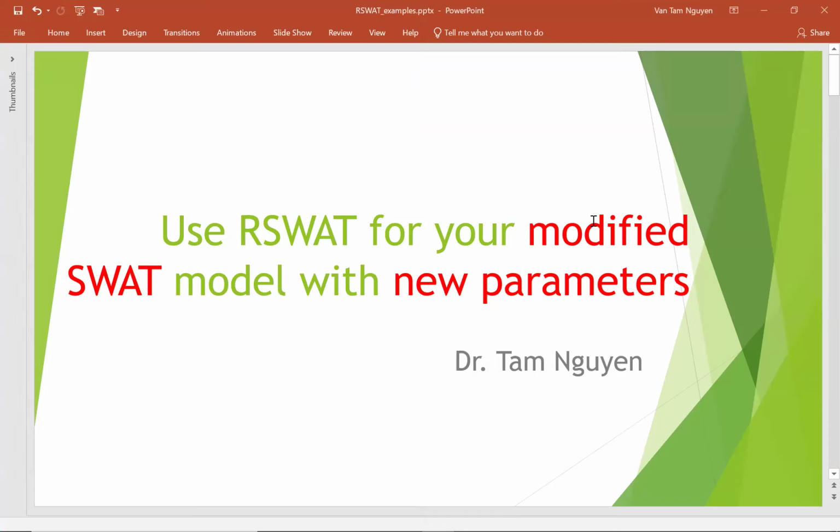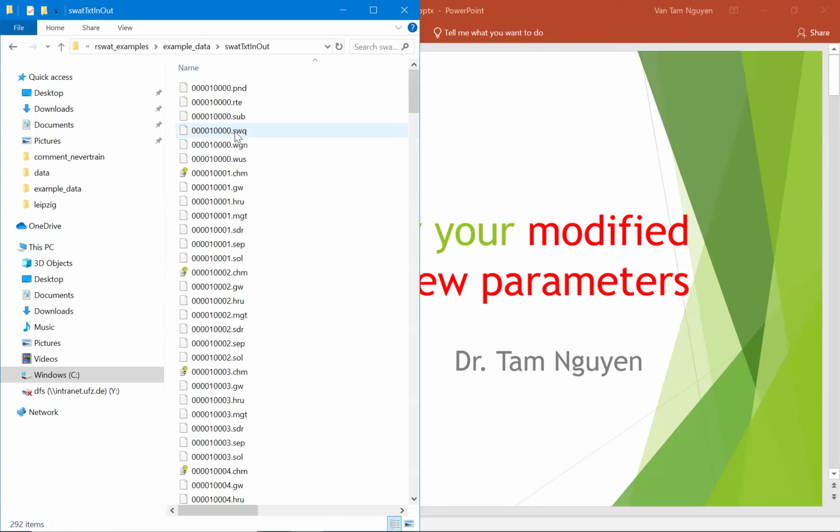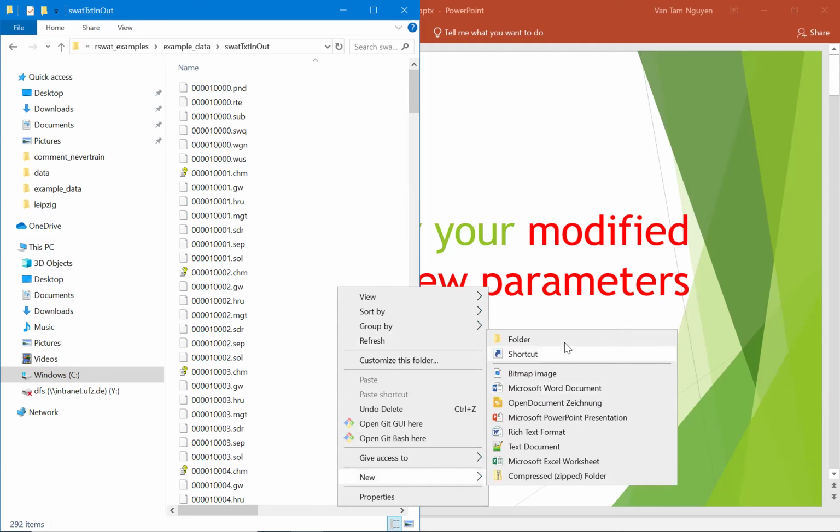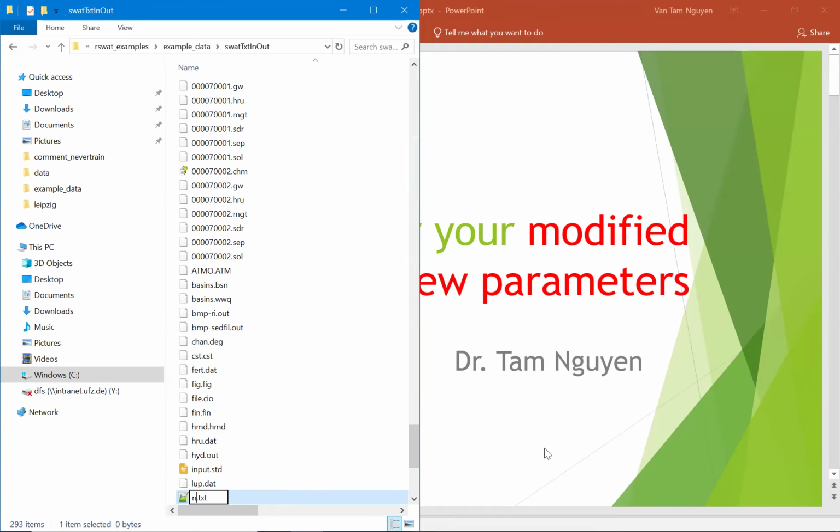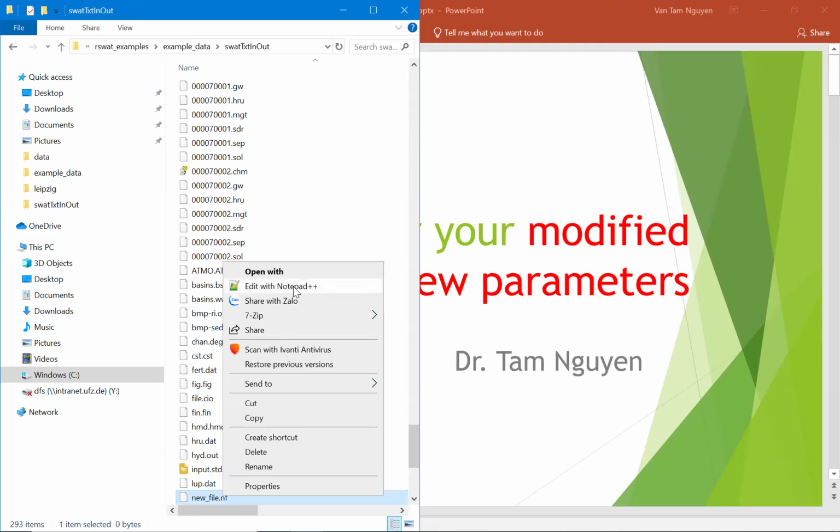Hi everyone, in this video I will show you how to use RSWAT for your modified SWAT model which has new parameters. For example, you have a SWAT project, and in your SWAT project you have a new file. Let's say the file name is newfile.nf. And in this file, you have new parameters.